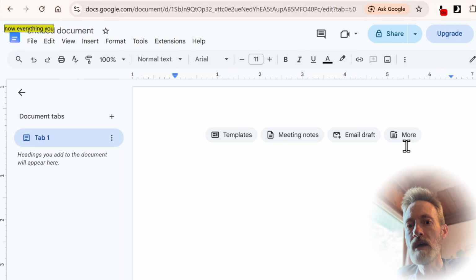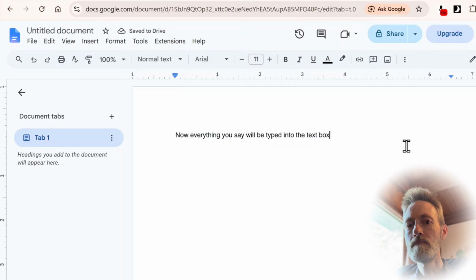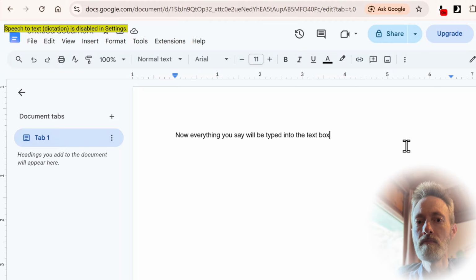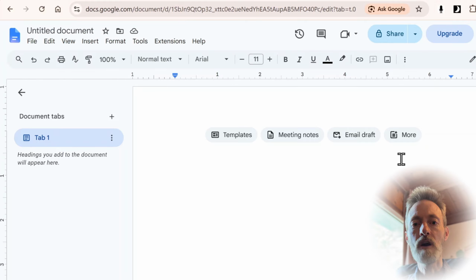Now everything you say will be typed into the text box. "Disable dictation." Now dictation is disabled and nothing you say will be typed into the text box. But what if you want to start and stop speech recognition with a voice shortcut, and you want both dictation and voice commands to be disabled until you enable them? For that, you will need to create a custom command.